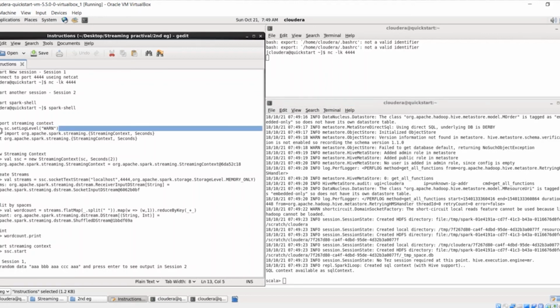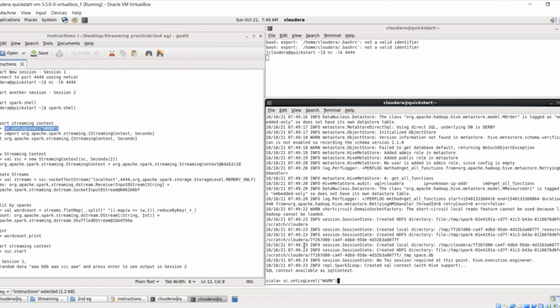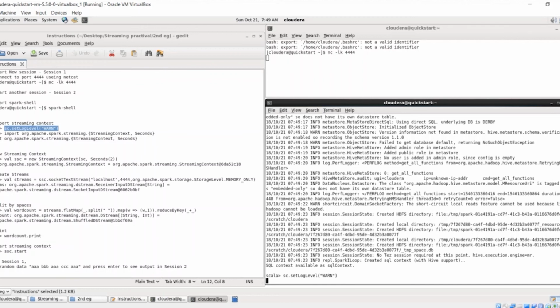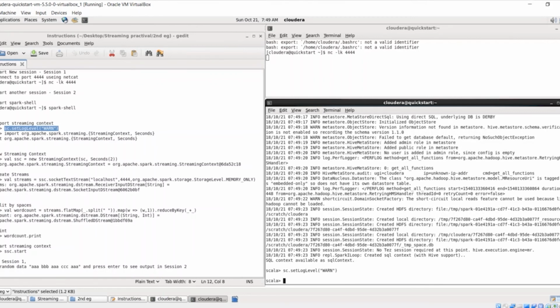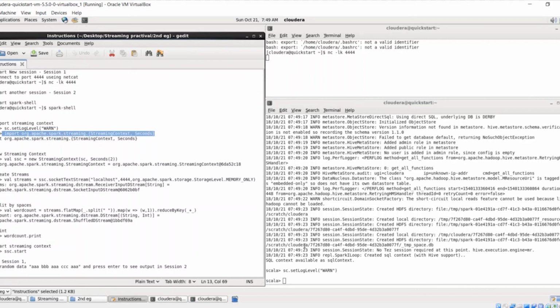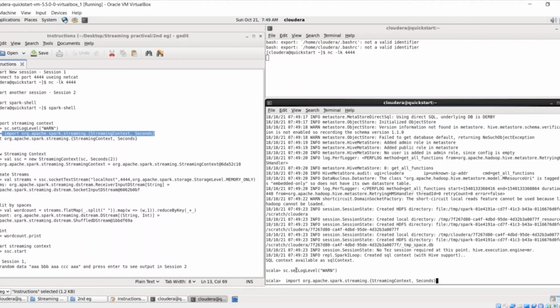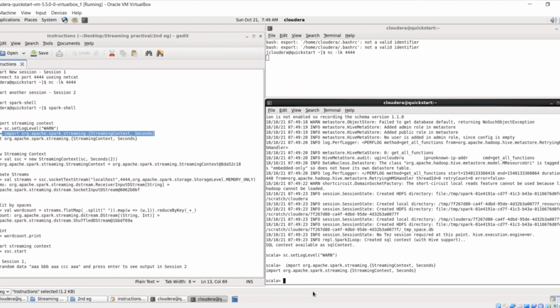Then we set the log level to warning. So sc.setLogLevel to WARN, that is, it will only show me if there is some warning message or error message. It won't be showing me info messages. Then I need to import Spark Streaming. So I'm just importing it.